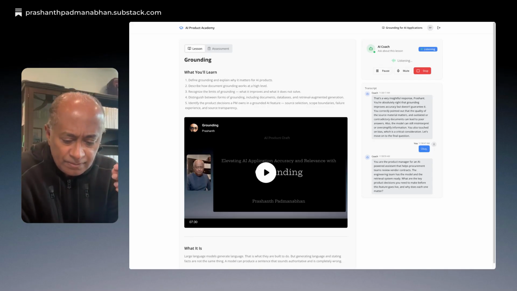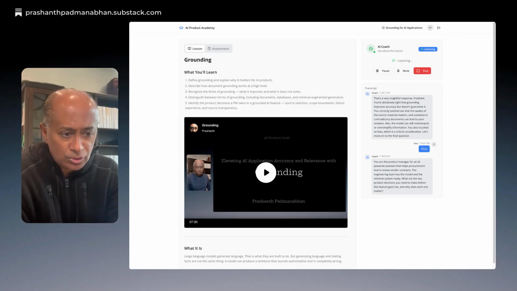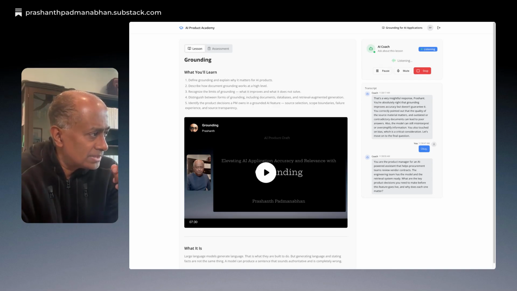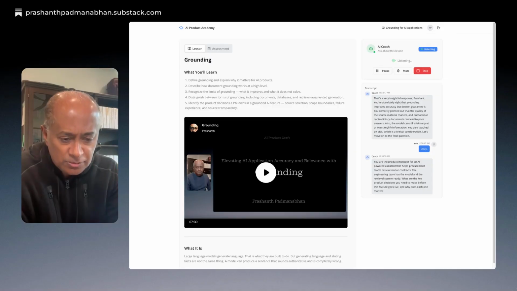The third one is, if there is a failure, that if the AI feature is not able to find answers, then it should not make up answers. It should say, I don't know. You should talk to your HR colleague. And then finally, it should also say source transparency.